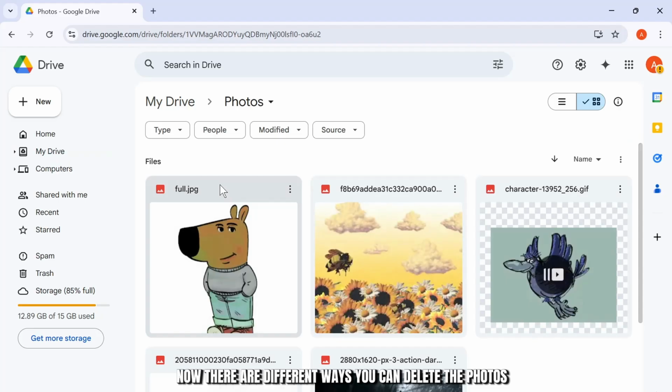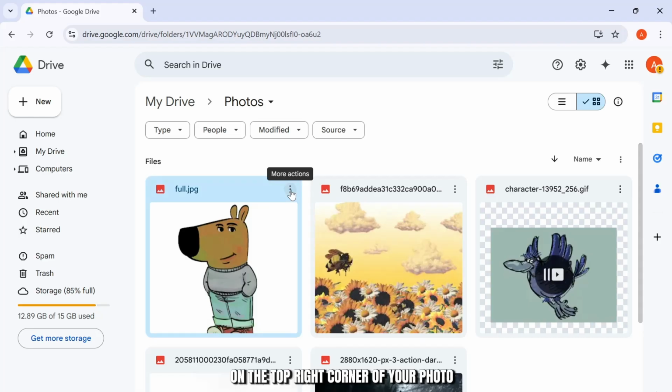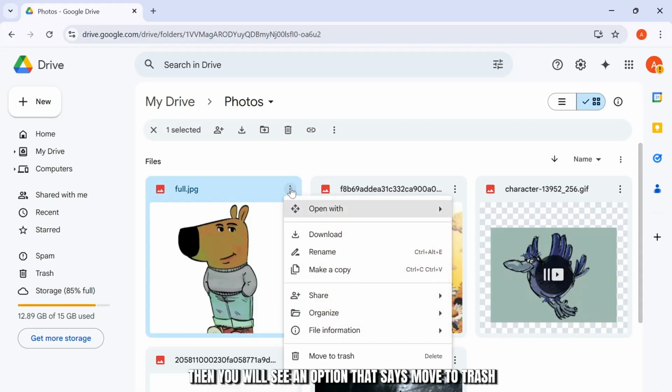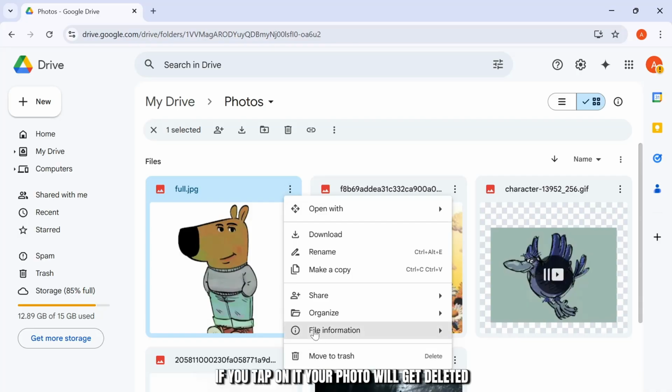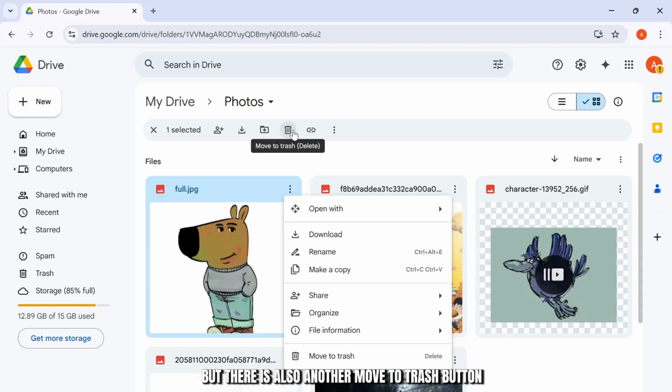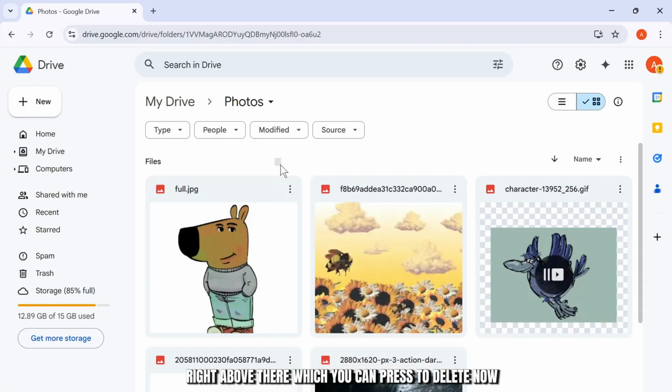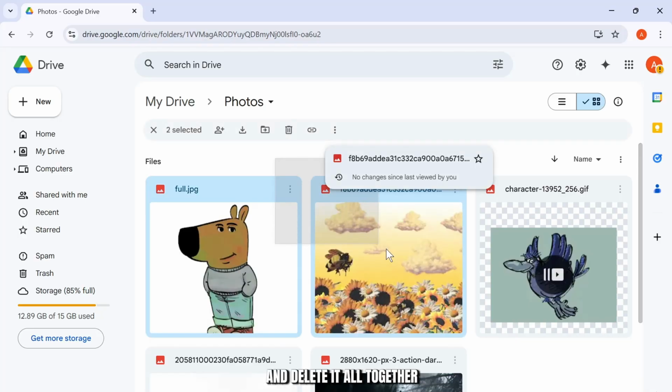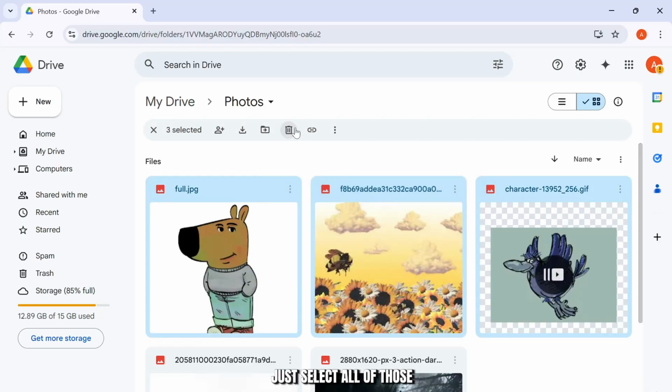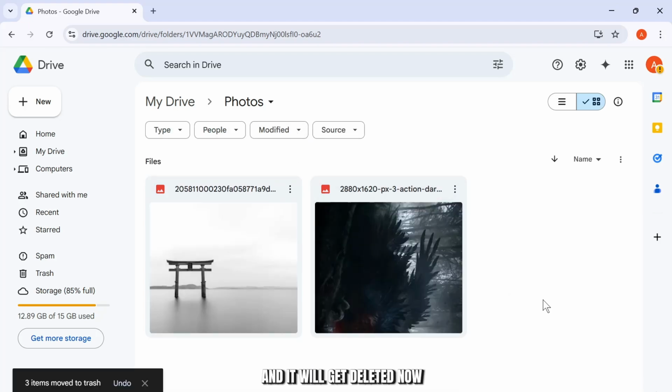Now there are different ways you can delete the photos. First is by tapping on the three dots on the top right corner of your photo. Then you will see an option that says move to trash. If you tap on it, your photo will get deleted. It will get stored in trash, but there is also another move to trash button right above there, which you can press to delete. Now, if you want to select multiple photos and delete it all together, just select all of those and tap on that move to trash option and it will get deleted.